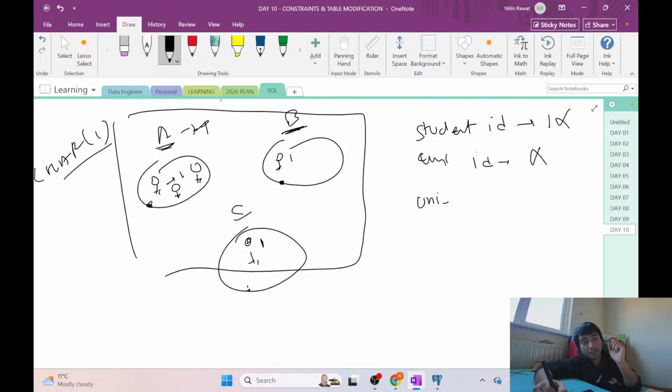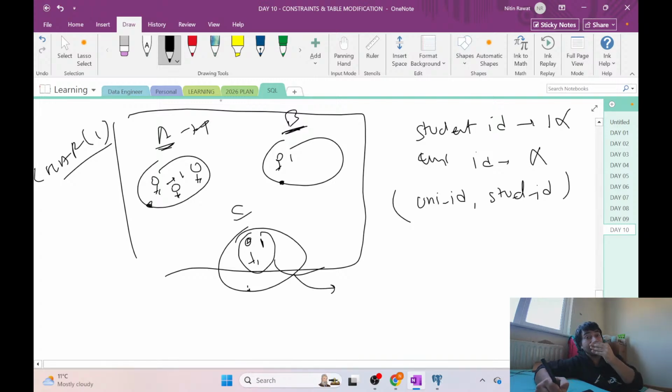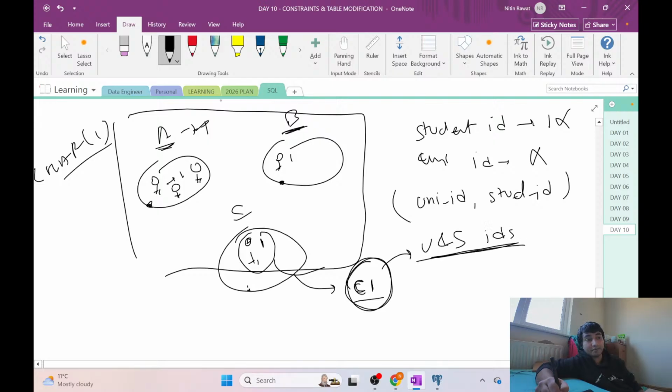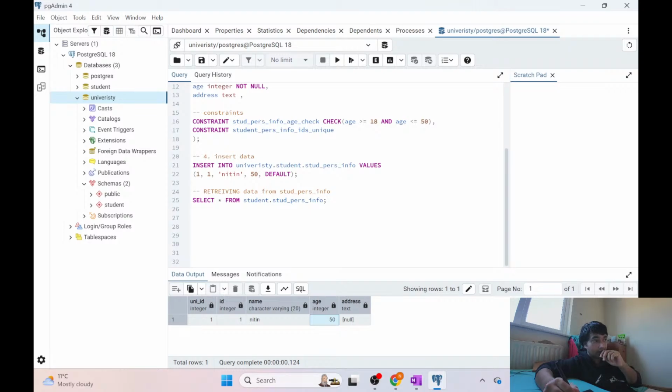But the combination of university ID and the student ID is unique. So if I pick this guy, if I have to give him some information that uniquely identifies him, it can be his university ID C and that's individual ID one. C1. Is there any person with this name? C1? No. That means this combination of university ID and student ID can uniquely identify a record. Correct?